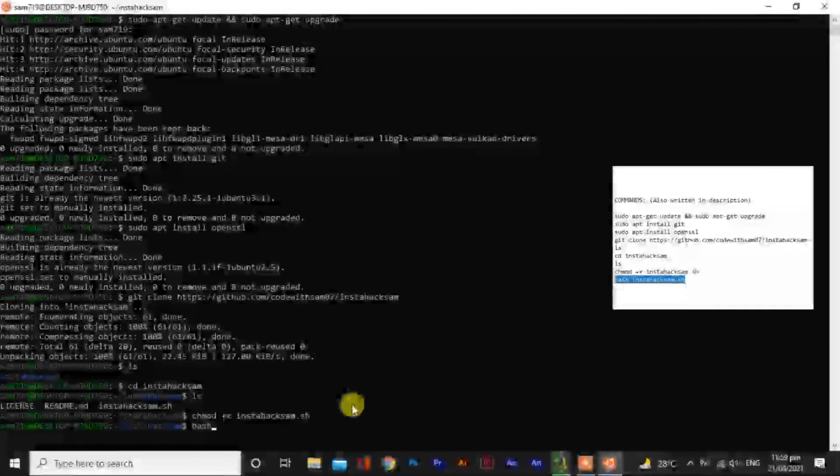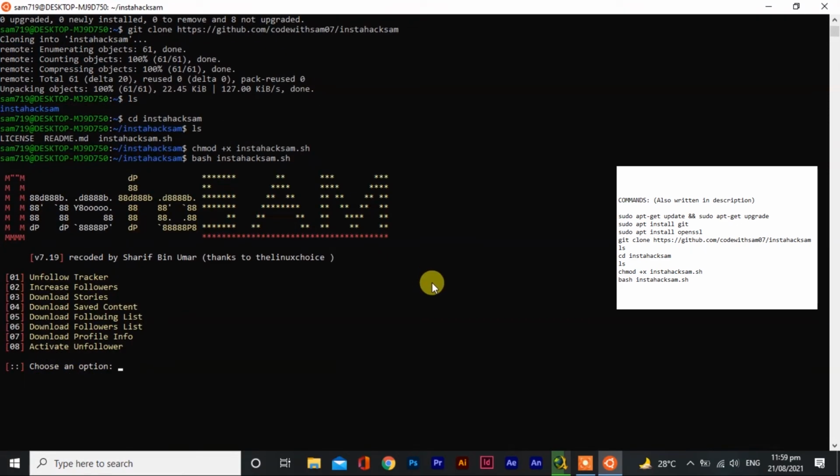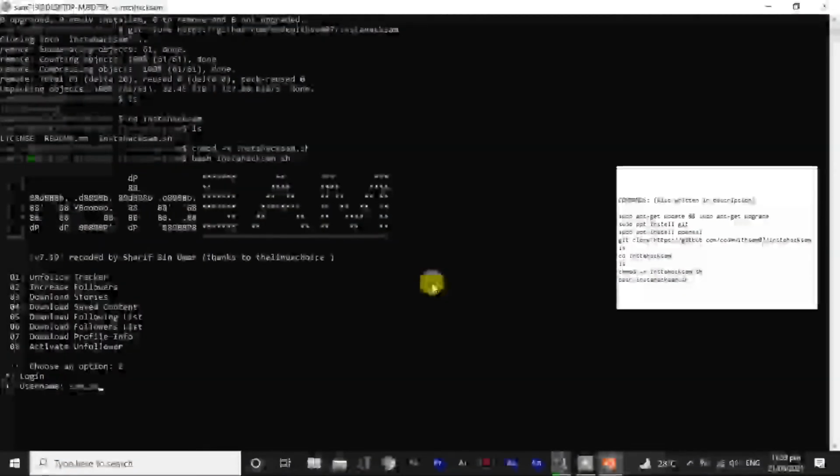Bash is to run the file. Boom. Now you are all set. Just choose any option for the feature you want to use. I'll choose 2. Now I will log into my Instagram account.